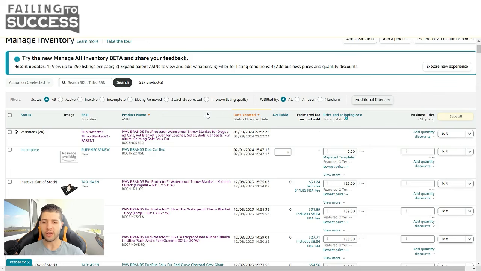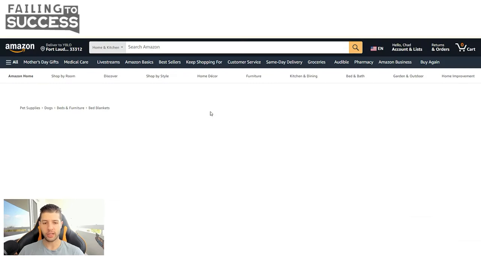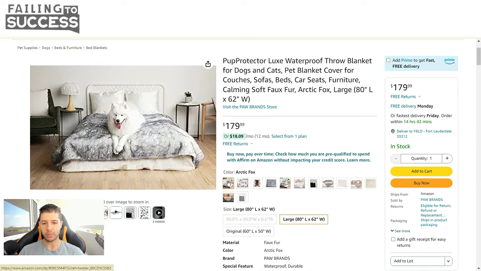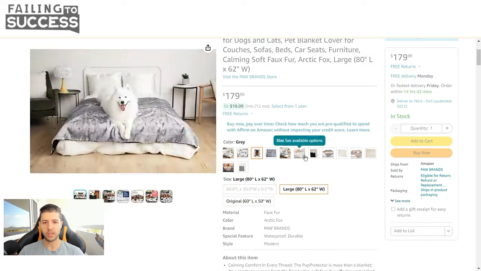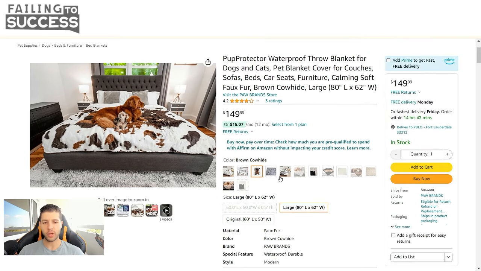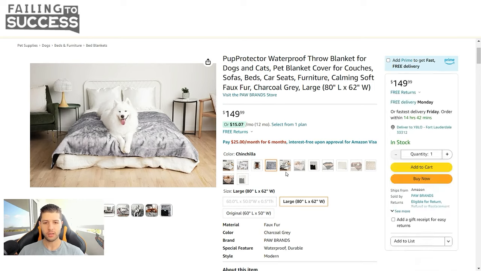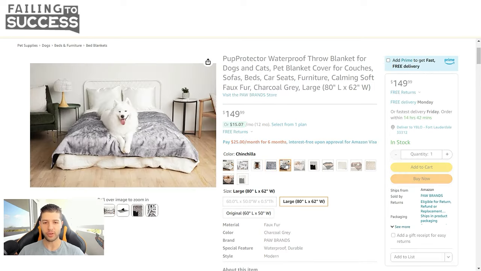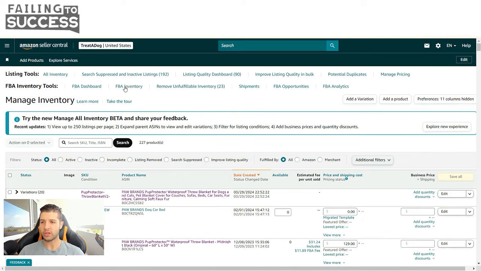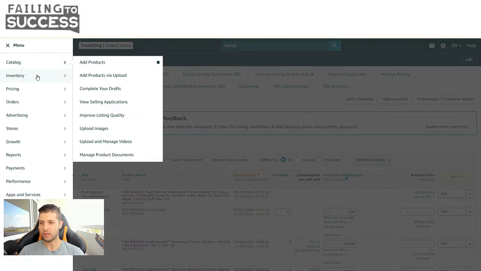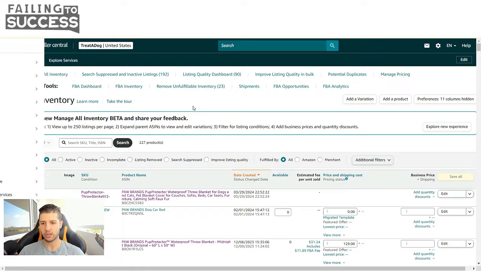This is how you create a variation listing on Amazon. Ideally, you're going to have a listing that looks like this when you're completed with multiple variants, sizes, and colors. And this is when you want to group an existing listing or an existing set of listings that were not previously grouped. So first we go into Seller Central, Inventory, Manage All Inventory.